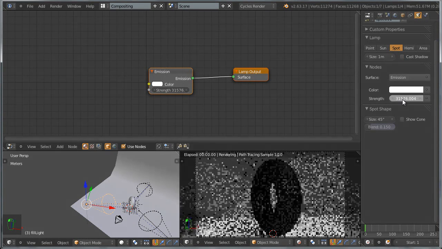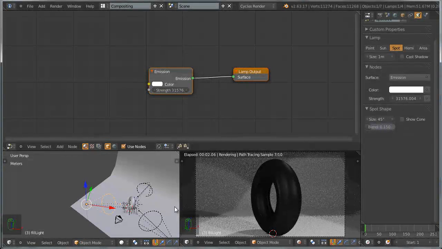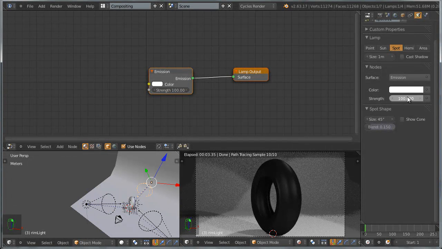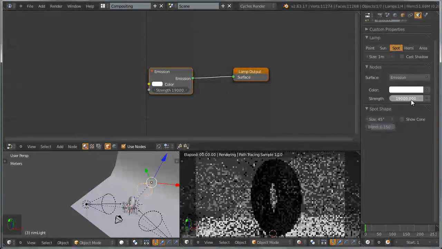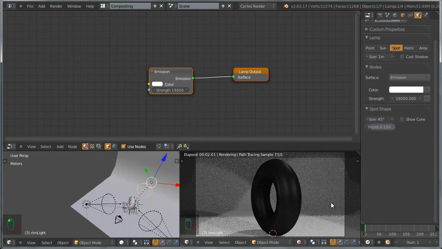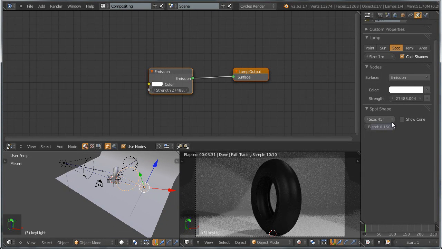Let's go to the fill lamp, and let's pump up quite a bit the intensity of this lamp as well, and let's play a little bit with the rim or backlight, give it some more intensity as well.